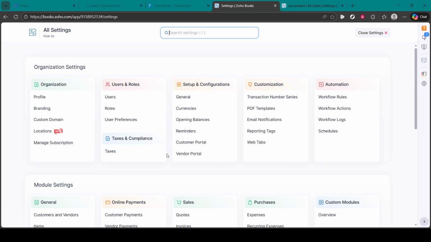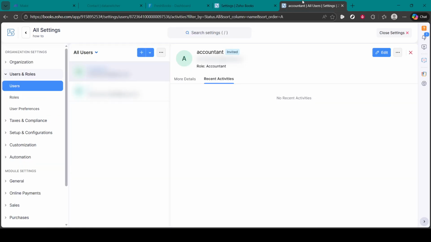Inside settings, choose Users. This section lists everyone who has access to your organization, along with their roles and status. Take a moment to confirm you're in the correct organization if you manage more than one, and double-check that you're working with the right user. Mistakes here can interrupt someone's access to your books, so it pays to be certain.